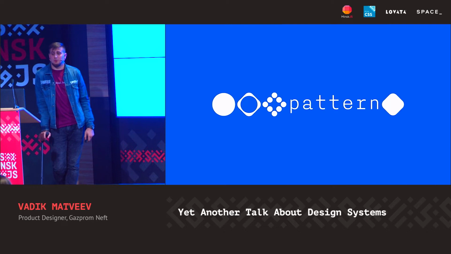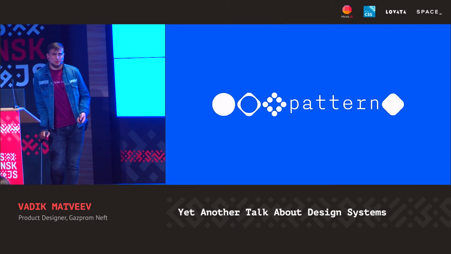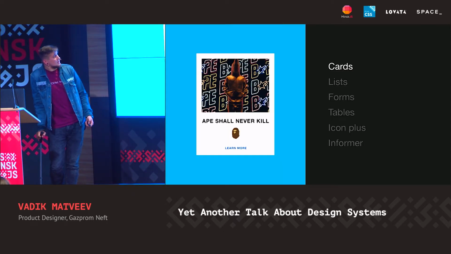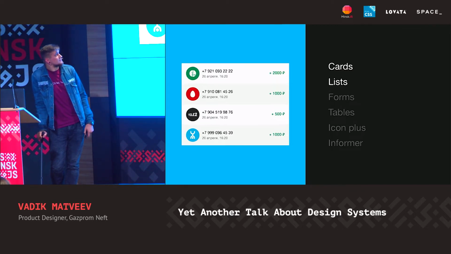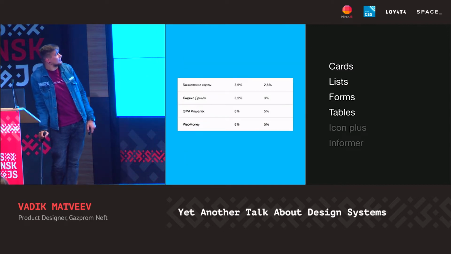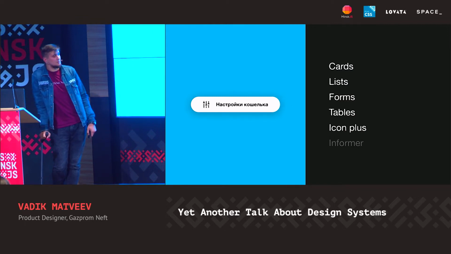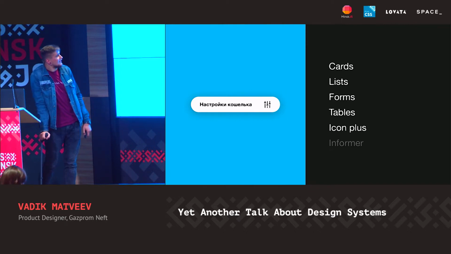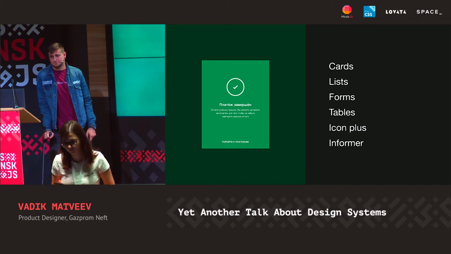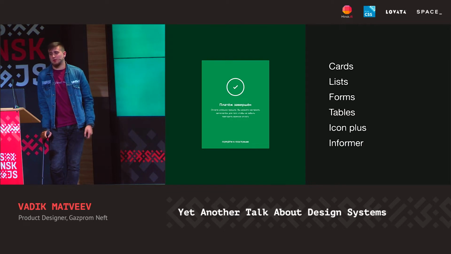All blocks on this layer have the prefix pt, which means pattern. What are patterns? There are not so many ways to display content on a page. Our pattern blocks cover most of them. Cards, lists, forms, tables, different tables, icon plus, the smallest pattern we have but one of the most commonly used, and informers. No time to tell about each pattern, so I'm going to tell you about some of them on the example of card.